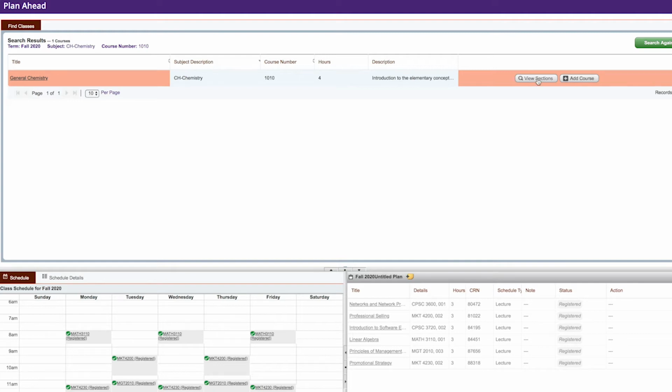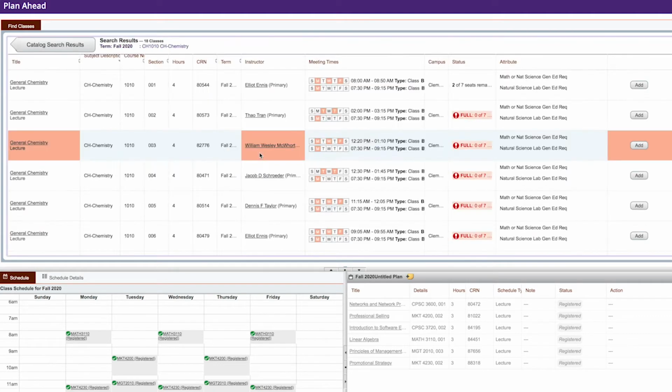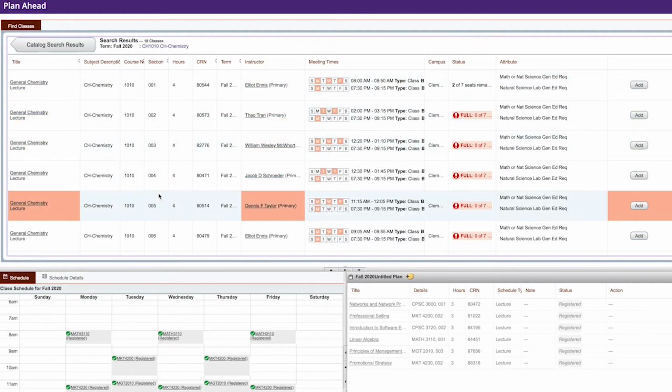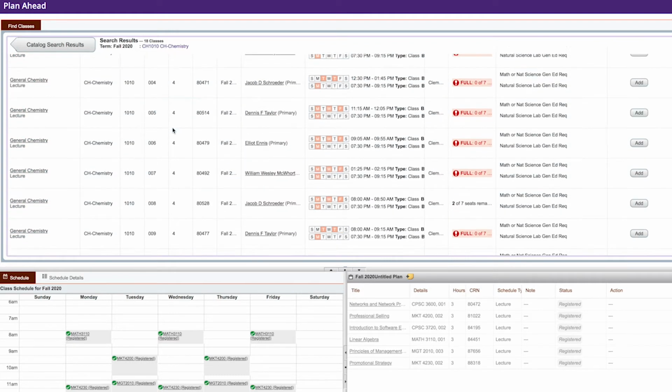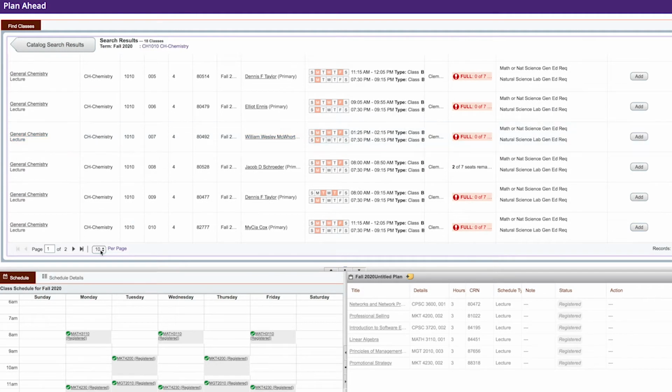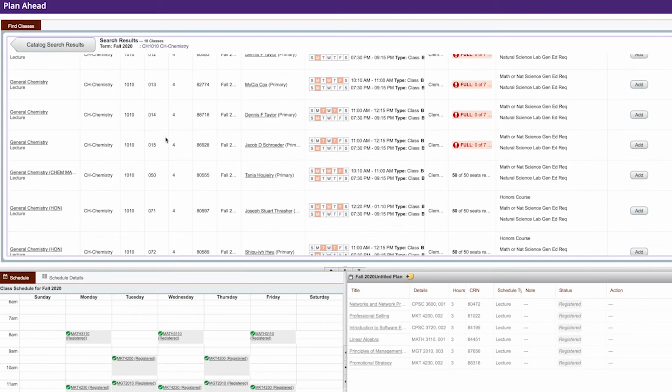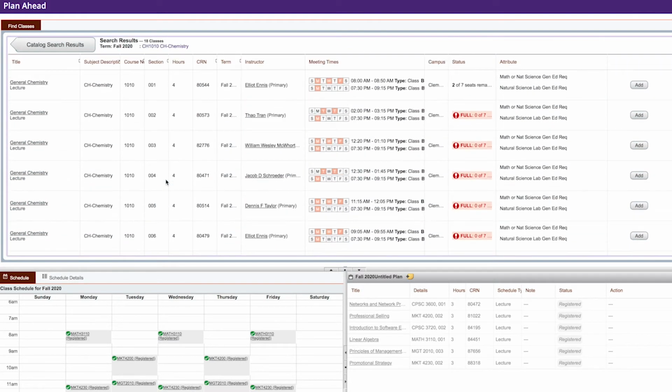You're going to want to hit View Sections because once we do that, it's going to show us every single section that's offered during the upcoming fall semester. A pro tip, I highly advise you click on 50 per page so that you can see more sections on one page and you're not flipping back and forth between pages.